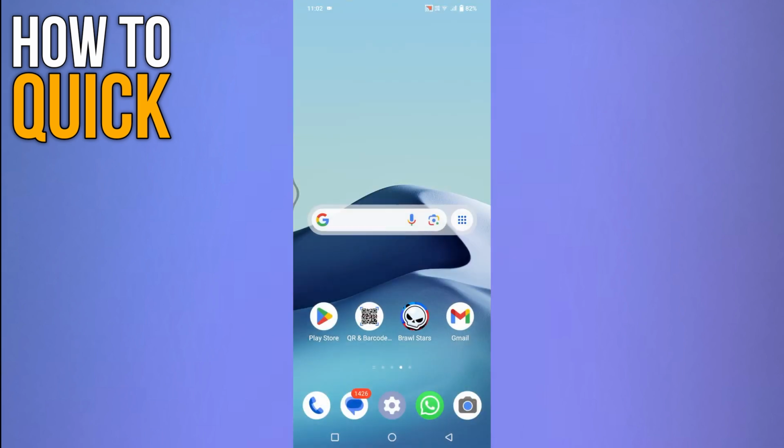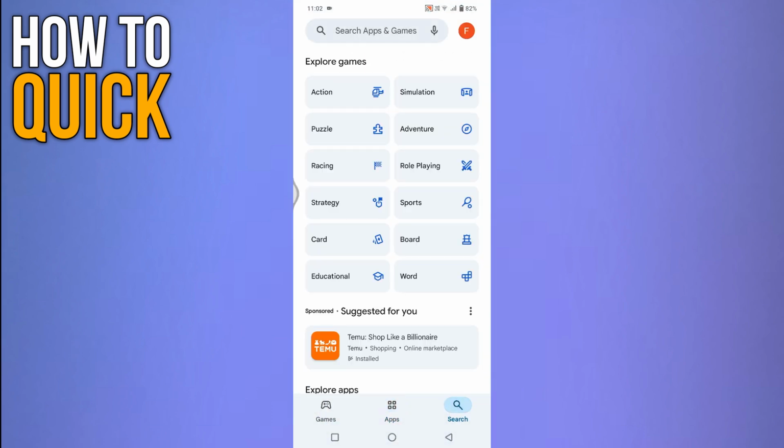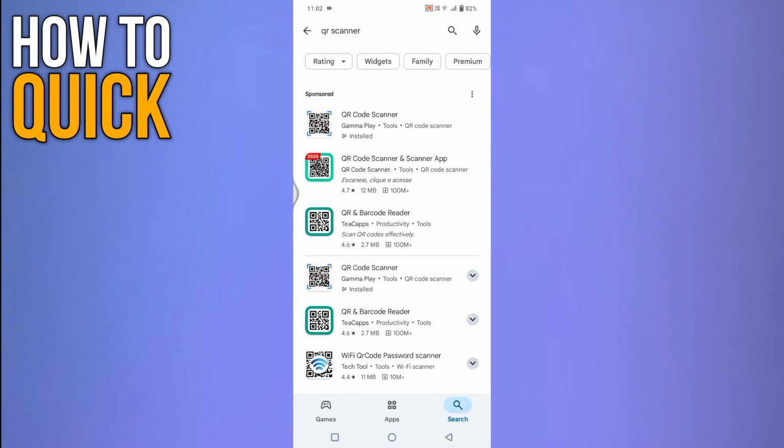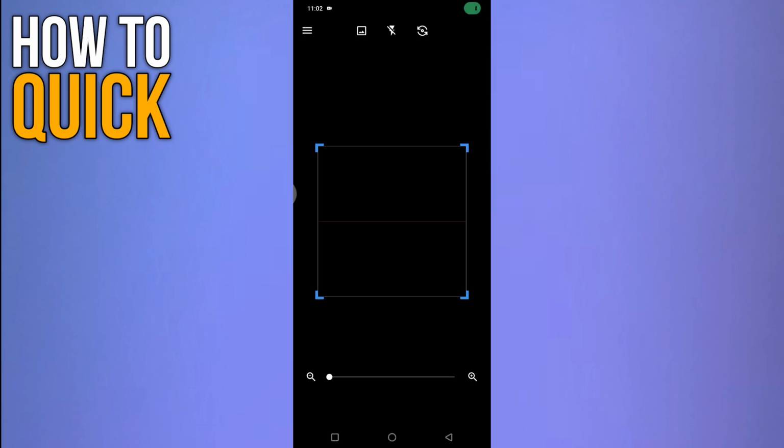But if your device doesn't have a built-in feature, then open the Play Store or App Store on your device. Navigate to the Search tab and search for the QR scanner. As soon as you search for it, a list of code scanners will appear. Select any trusted QR code scanner from the list. Tap on the Install button, and once it installs, you will see an Open button. Tap on it. The QR code scanner app will open and your camera screen will appear.